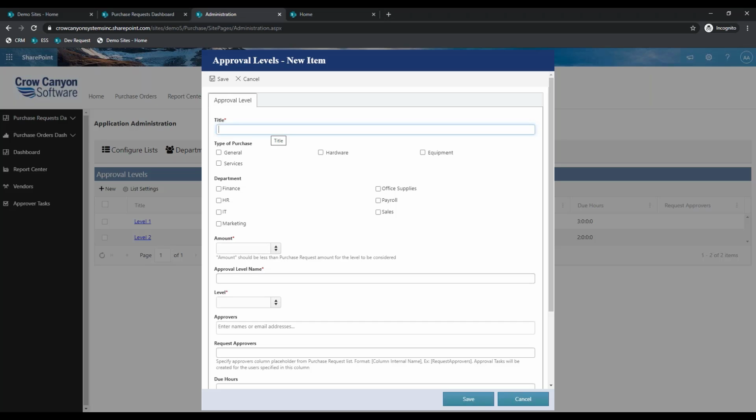Again, it's a sub list, right? Approval levels is its own list. So we have our own form associated with it. Goes back to that principle of capturing specific metadata associated with the form. But in this case, the workflows are associated with the columns, right?